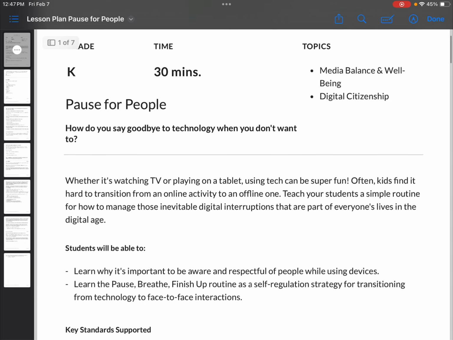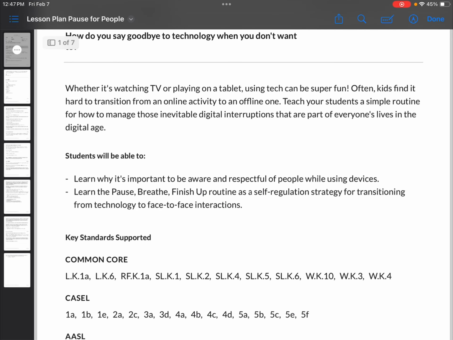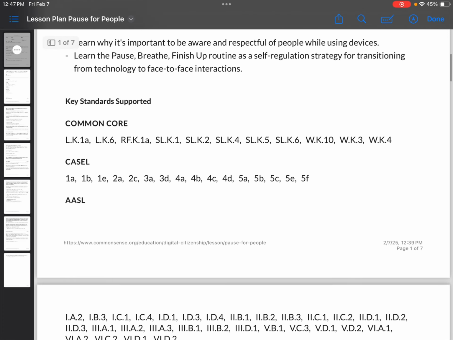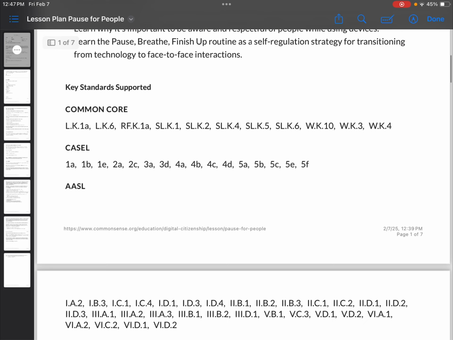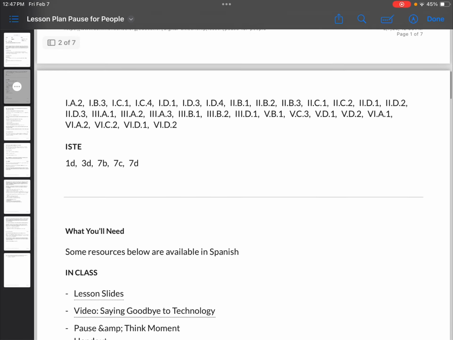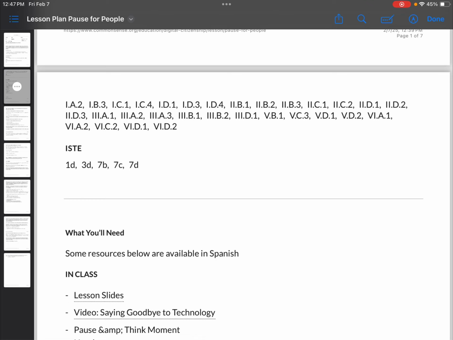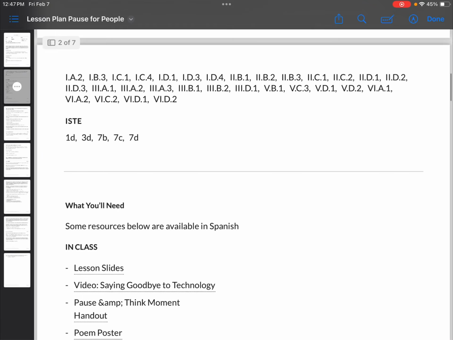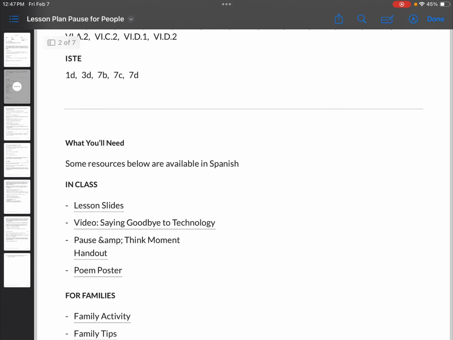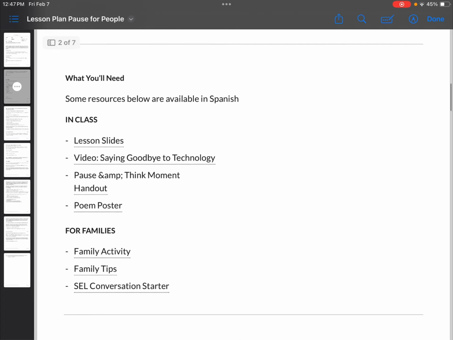This lesson plan just goes through why it's important to be off of devices when we're around people. It helps us self-regulate whenever we are transitioning from technology to face-to-face interactions. We can see all of the standards that we are meeting: 1D, 3D, 7B, 7C, and 7D for our ISTE standards. I love that it comes in a Spanish version because the class that I teach has a lot of Spanish-speaking children and families. I think that this lesson plan would be a great one.